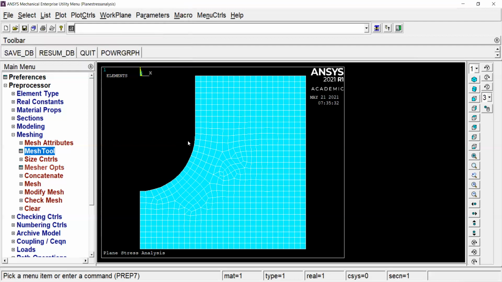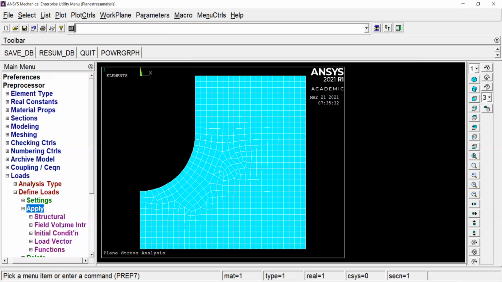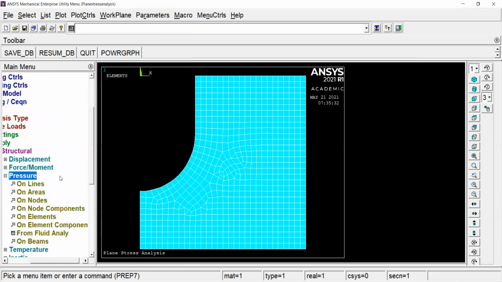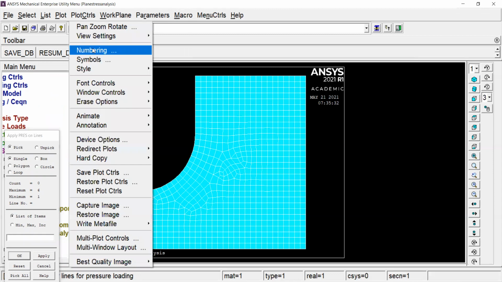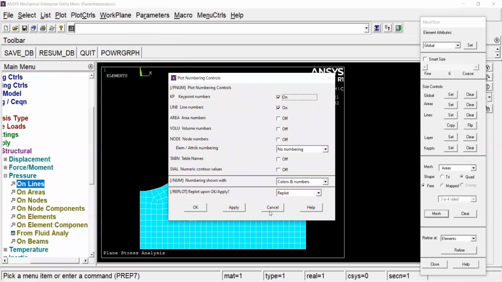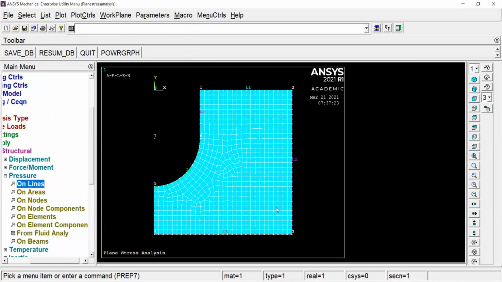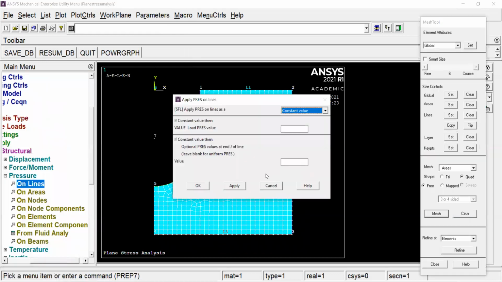Now we're going to start applying our loads. So we'll go to main menu, loads, define loads, apply structural, and we will apply a pressure on lines. And we will select line 2. Now, if you've forgotten where line 2 is, you can just hit multiplots. So line 2 is where we want to apply our pressure. So we'll select line 2, OK.